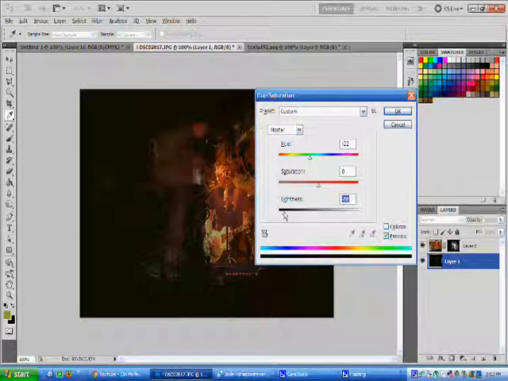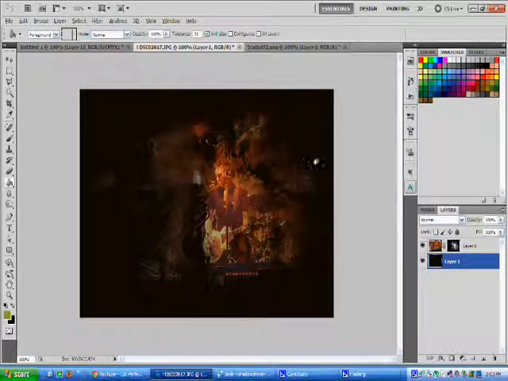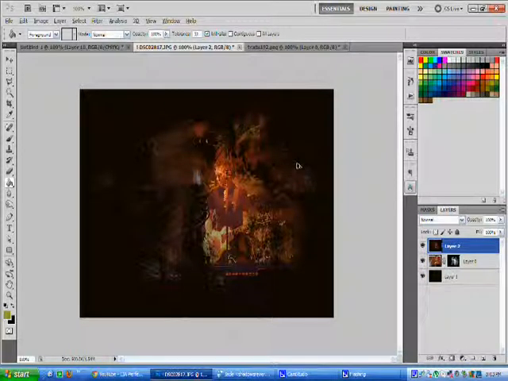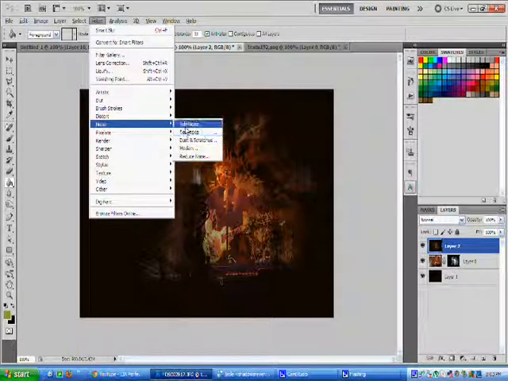So yeah, I'm just gonna play around with that for a second, and then I'm gonna merge those layers, Alt Shift Control E, and then add a little bit of noise. You won't be able to see the difference really, but you can if you're actually looking at the graphic.